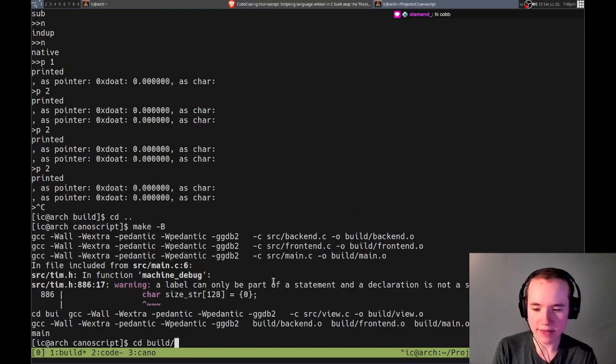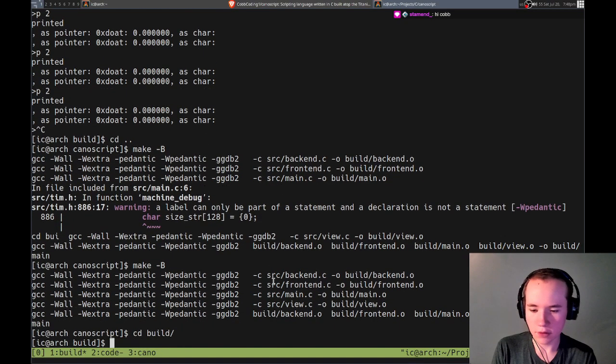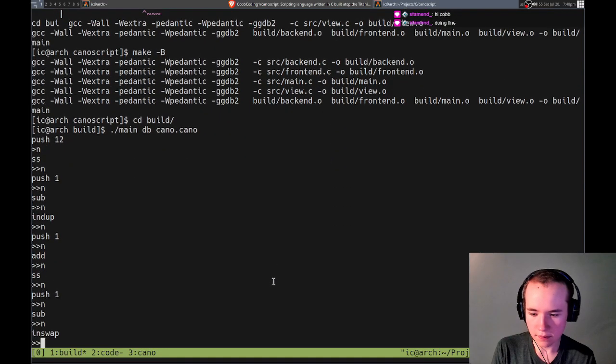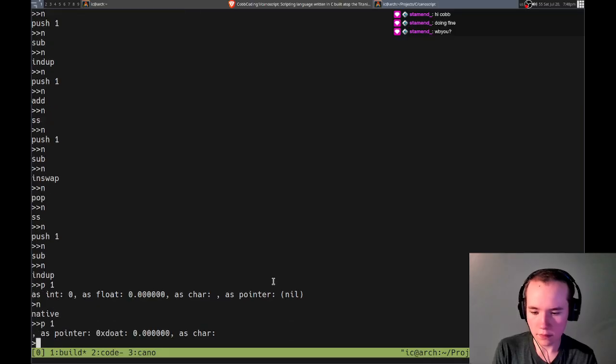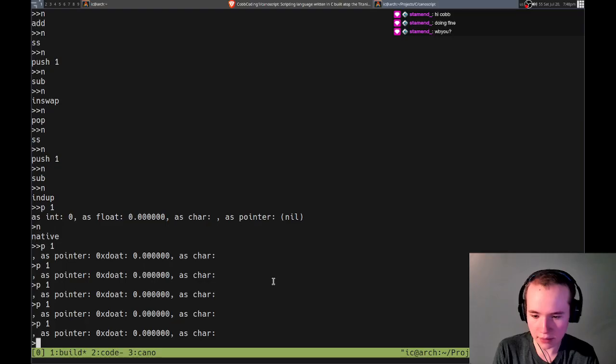Let's try that. Okay, and then that. Okay. Next. Right. So it doesn't print it properly. I think it has something to do with the pointer.